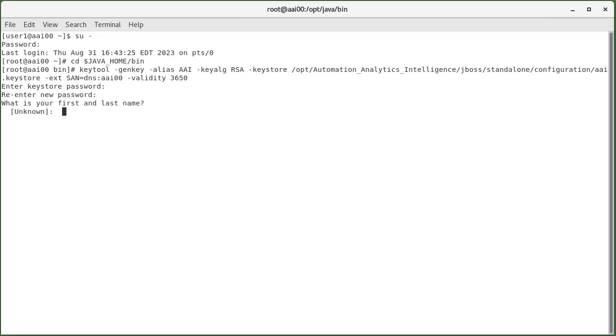The next set of prompts are standard with certificates. The only one that really matters is the first and last name, which should be the fully qualified domain name. Since our setup is local, we use the host name.